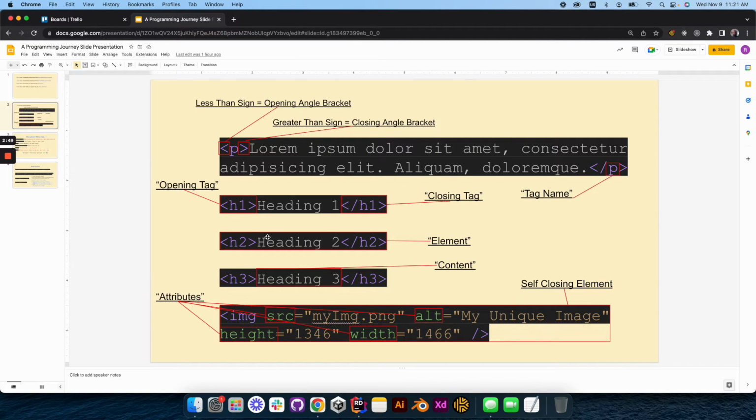So in any case, the entirety of everything that you see in between the opening tag and the closing tag, including both of those, is called an element. That is the full element. And then you have the content, which is the stuff in the middle, in between the opening and closing tag. Sometimes you do have what's called a self-closing element, where the entirety of the element is contained within itself. You have the opening angle bracket, and the closing angle bracket is way back here. And in between, you have what are called attributes.